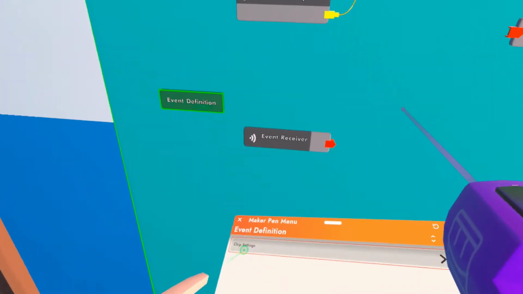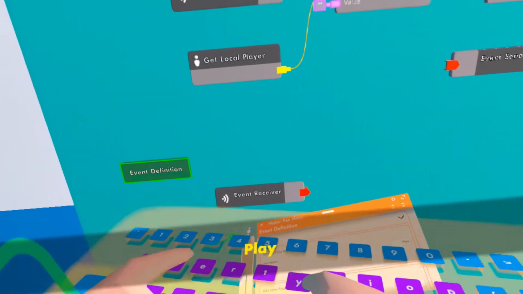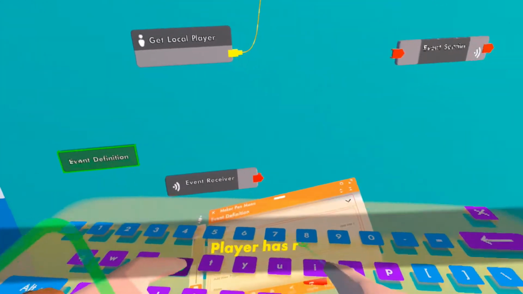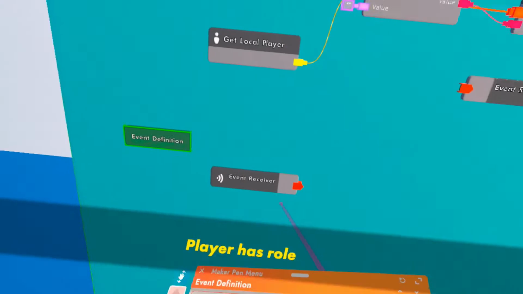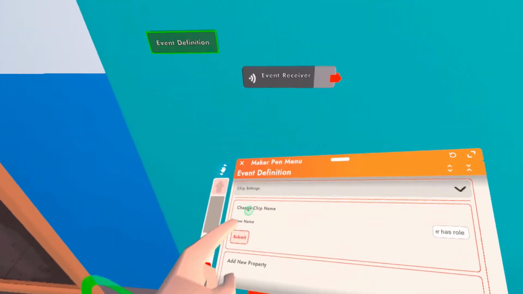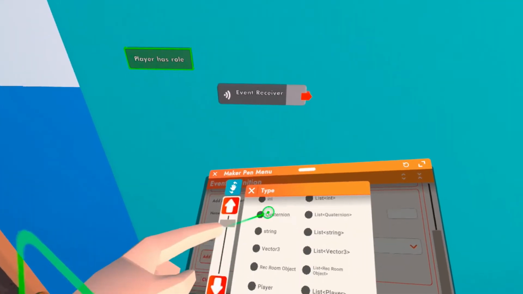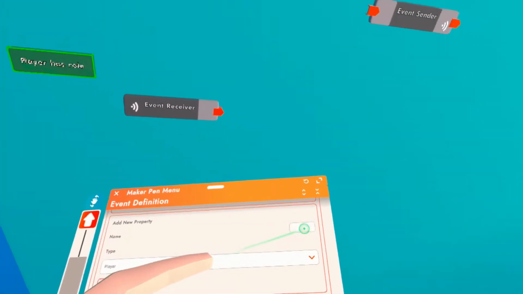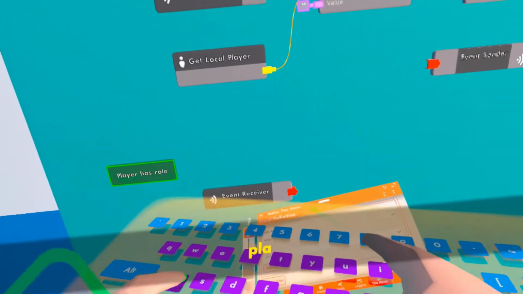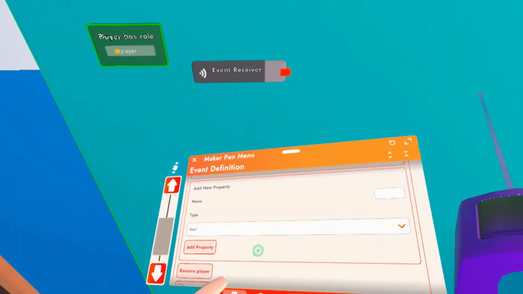Next, we're going to configure our event definition, and we're going to name it player has role, because we're going to make it so that when the player has a certain role, the text follows them. You're going to submit that new name. You're going to add a new property, a player property. You're going to name it player. Add property. Now it has that property.